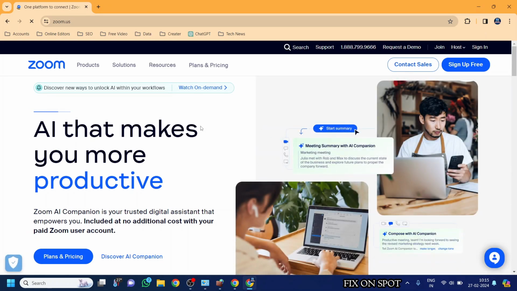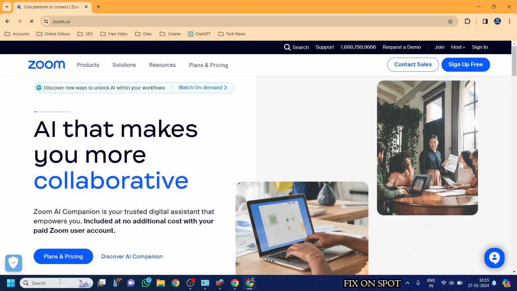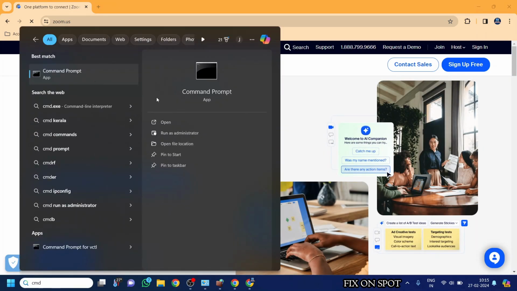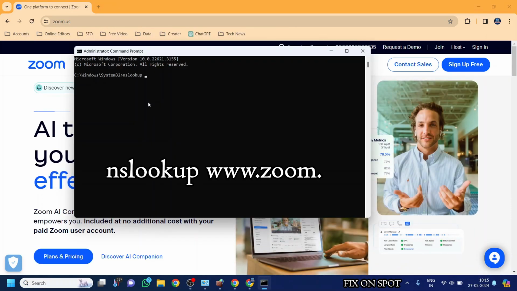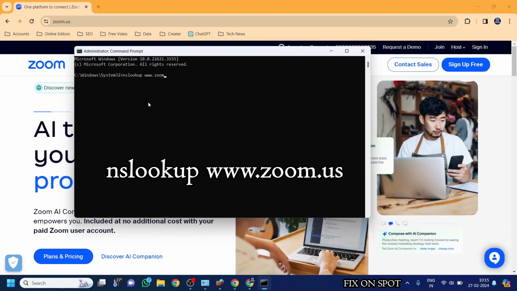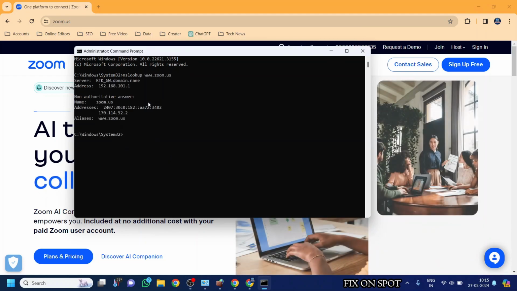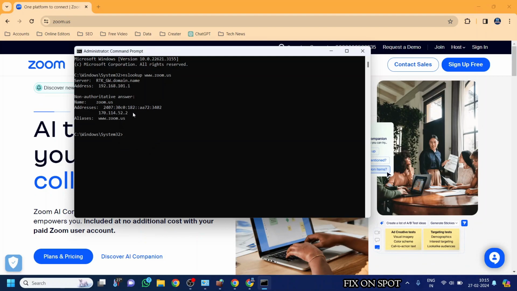Now, we need the IP address of Zoom. To do this, open Command Prompt as an administrator and type nslookup www.zoom.us. There you have it, both IPv6 and IPv4 addresses.